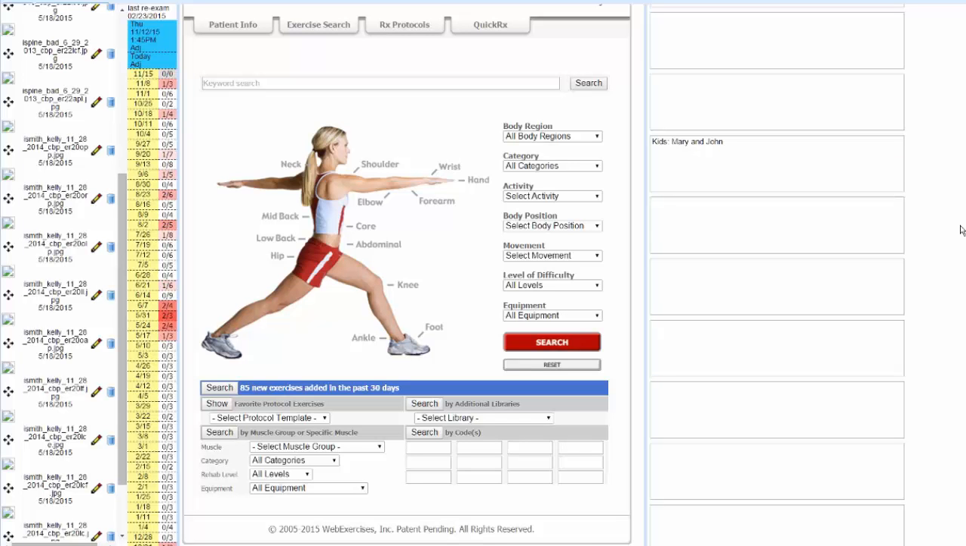It'll also print out handouts with instructions, and the exercises have demo videos associated with them. So patients not only will see static images and photographs, but they can actually watch a video demo of an exercise being performed. So to get started, the integration is such that when you click on the Web Exercises tab, you will already be in that particular patient's profile. So you're not going to need to search through a bunch of exercises. If you're in John Smith's account, when you click on Web Exercises, it'll have John Smith's info.